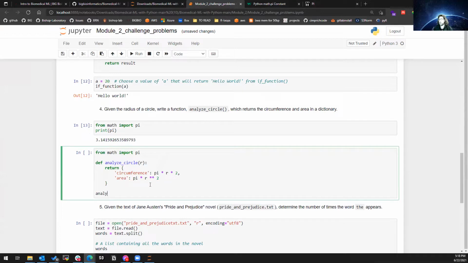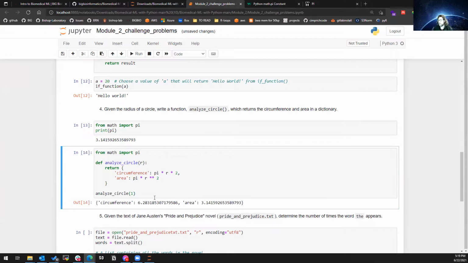If we run analyze circle on a unit circle, we can see that it gives us an area of pi, which, as people who've taken geometry probably recognize, is the area of a unit circle. A unit circle being a circle where the radius is 1, and the circumference being twice pi.